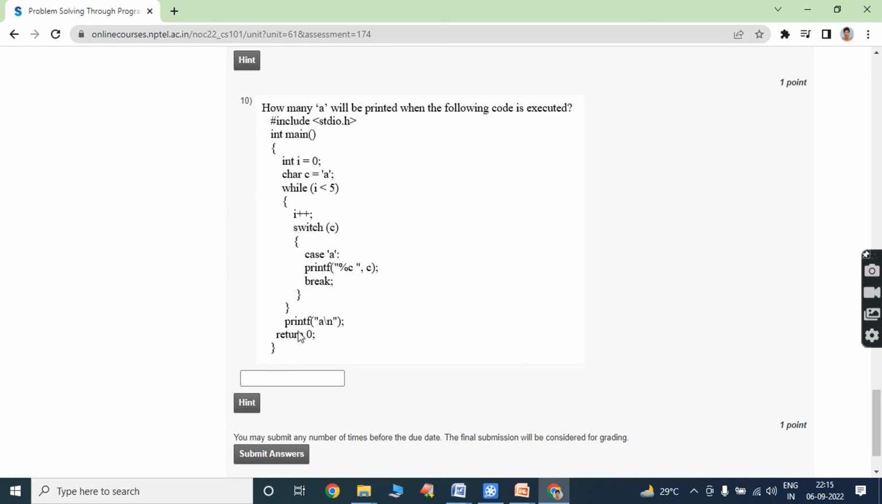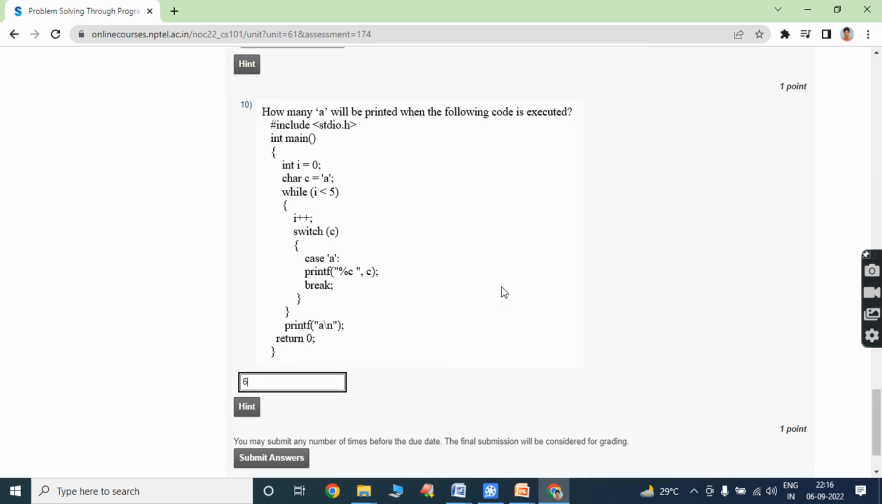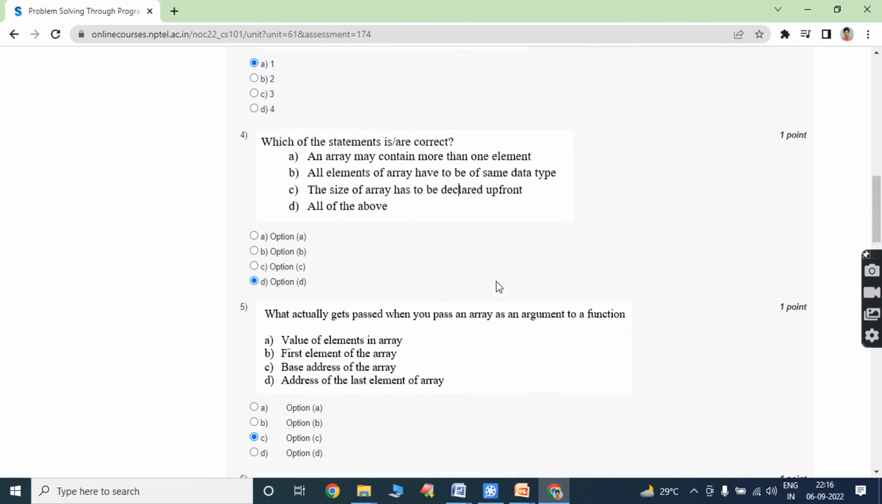So after the while loop, this statement is there, printf A. Up to now A is printed 5 times. So once the condition fails at the while loop, the control goes to the next statement after the while loop. Again A is printed one more time. So total 5 plus 1, that is 6 times it is printed. So the answer is 6.